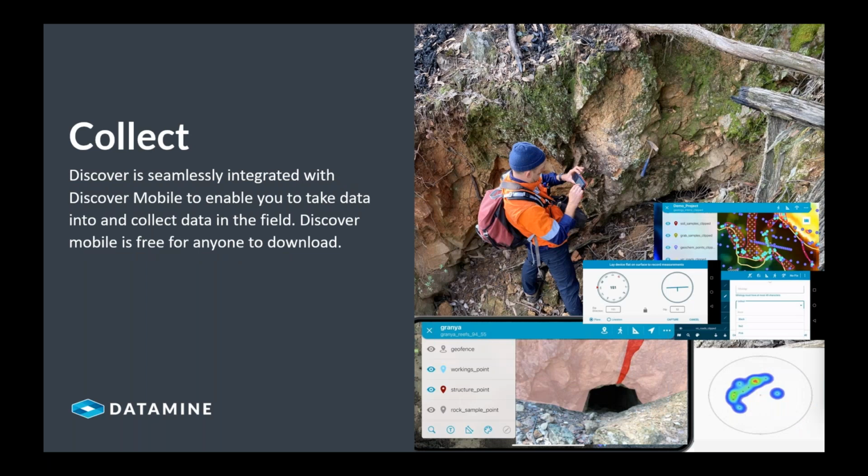But the real game for mobile is the ability to quickly collect and integrate your data from the field. So the ability to quickly collect field data and take away that barrier of people collecting the data because it's so easy to do. That's what we really want to achieve with Discover Mobile.